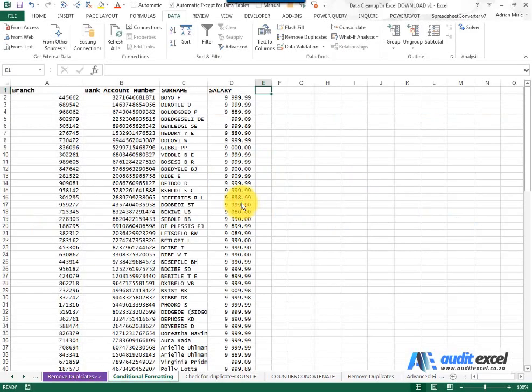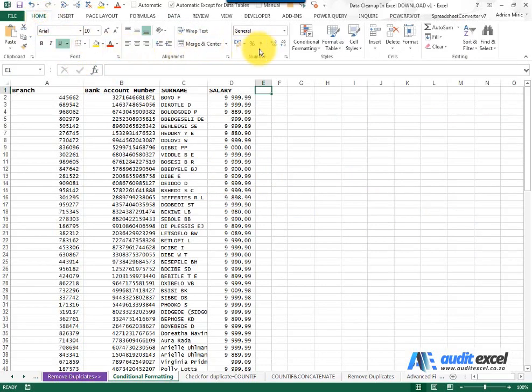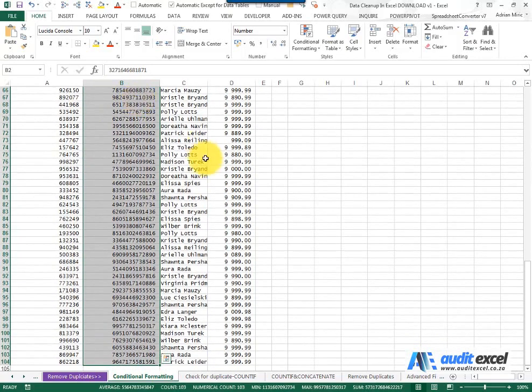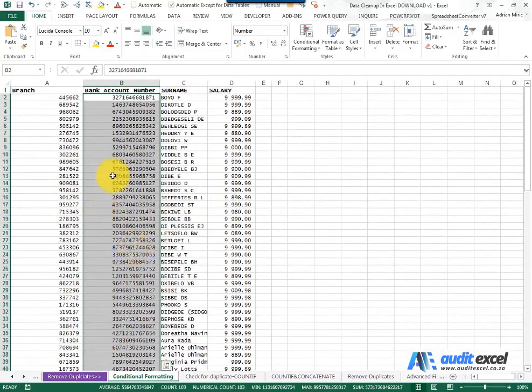One of the easiest ways to identify duplicates is to make use of the conditional formatting tool. So for example, here we've got a whole bunch of bank account numbers, but we're worried that some of these bank account numbers are duplicated. We're looking for phantom employees. What we can do is highlight the column with all the bank account numbers in.